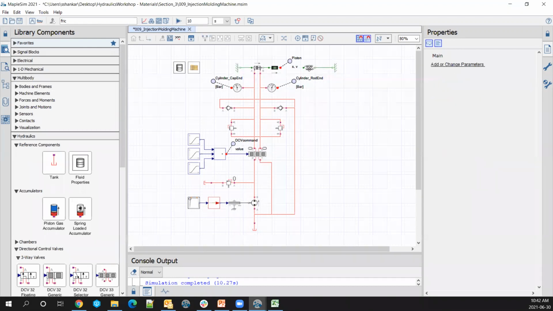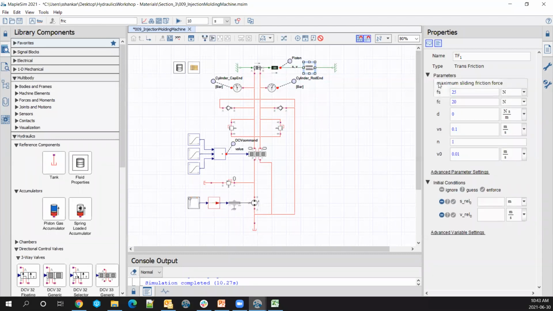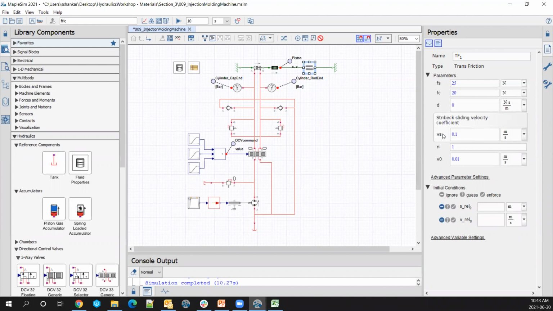And I can make the connection respectively, and now I have a friction. Clicking on it, you can define what are the different frictions that are applied because of this. There's a sliding friction force. We have Coulomb's friction force that can be added as a viscous friction coefficient, very similar to what you would see inside the cylinder. We have Stribeck sliding velocity. So these are all different types of frictions that are incorporated in the model that you'll be able to make use of.